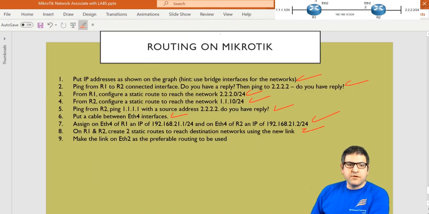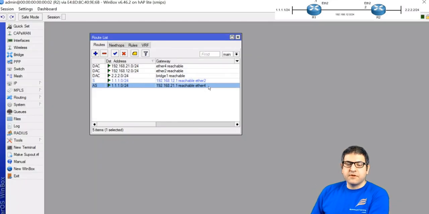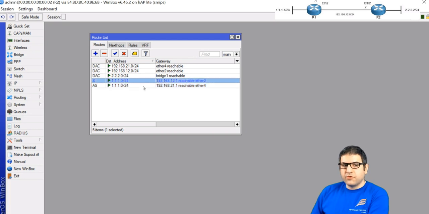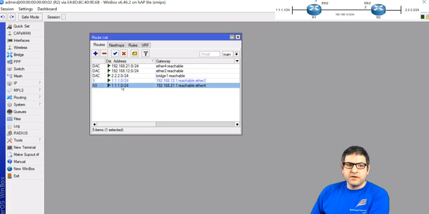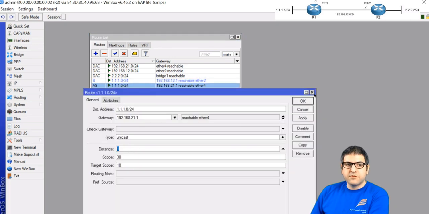Port number 9, make the link on Ethernet 2 to be the preferable routing to be used. So everything now is sent via Ethernet 4 on both links. Now they say that we want to make the Ethernet 2 one preferable on both routers. So how to do that? Actually, if we go inside this one, you have to see you have a distance, administrative distance, that's what we call it. It is by default 1. So this one is 1 here, and also this one is 1. So also on router 2, the same.